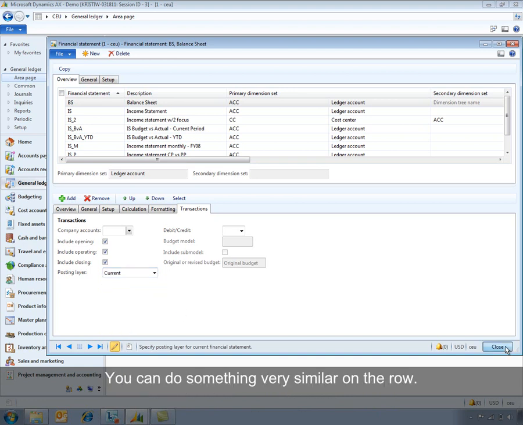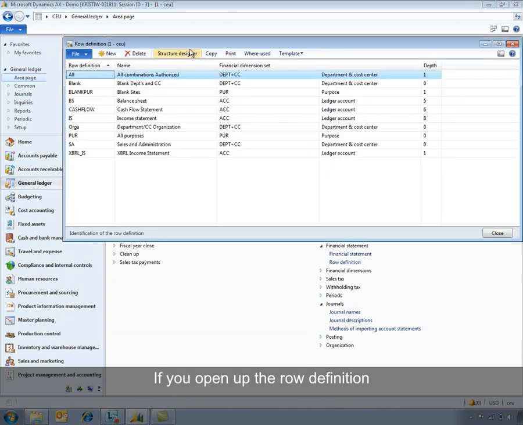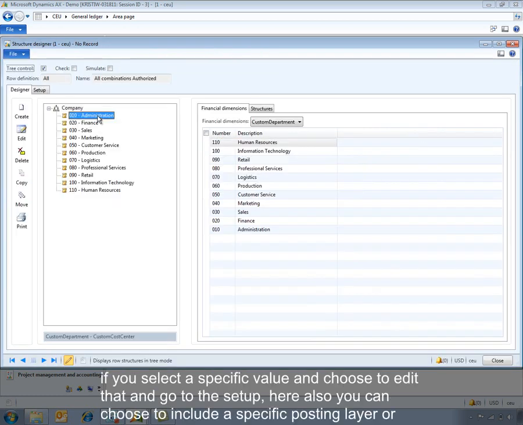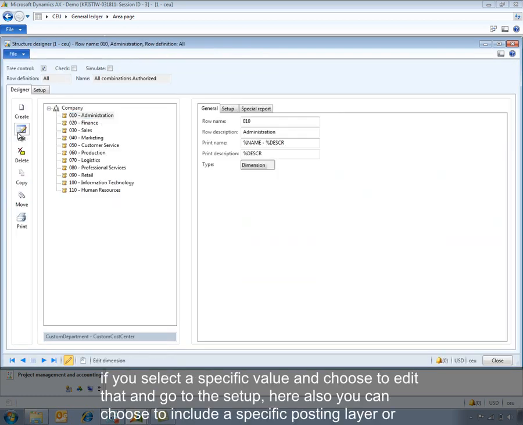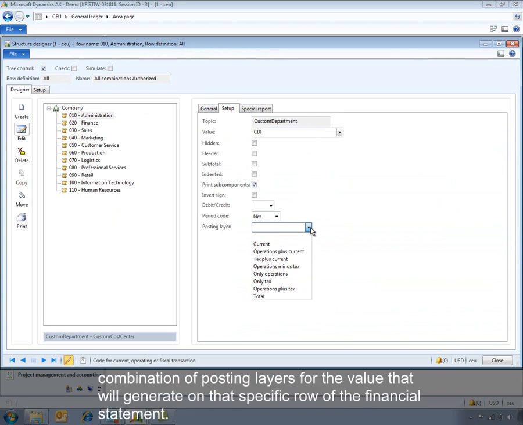You can do something very similar on the row. If you open up the row definition and open up the structure designer, if you select a specific value and choose to edit that and go to the setup, here also you can choose to include a specific posting layer or combination of posting layers for the value that will generate on that specific row of the financial statement.